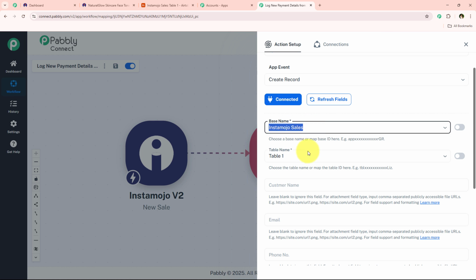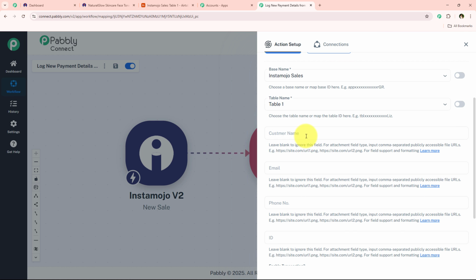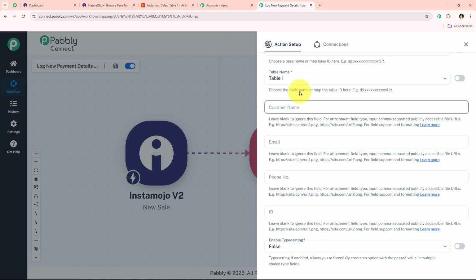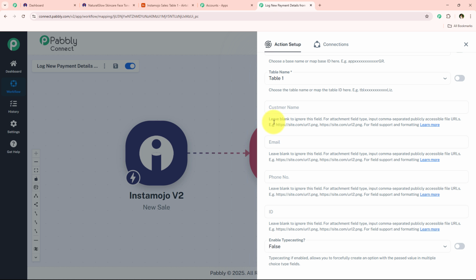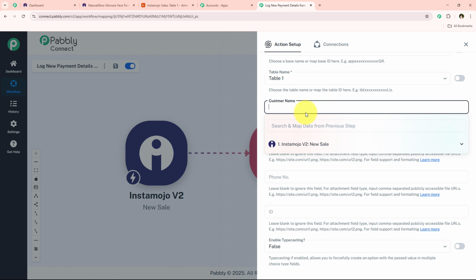Now I'm just going to simply select the base and the table right over here, and now it is asking me for all of these 4 details. So yes, I'm just going to simply enter the details right over here so that we can also add those details in our Airtable. But now I'm not going to enter the details manually by typing it like this, but instead I'm just going to map it.